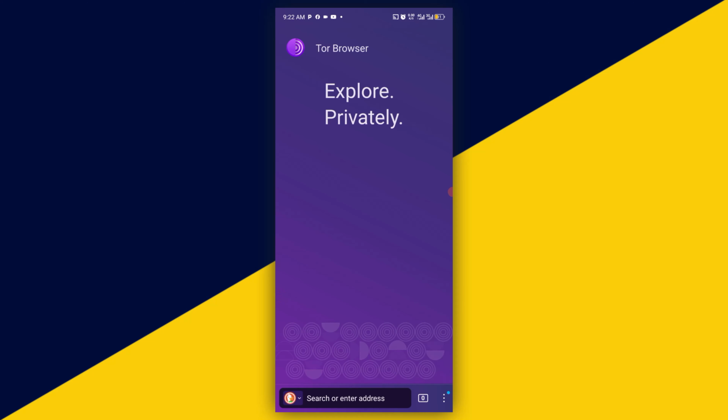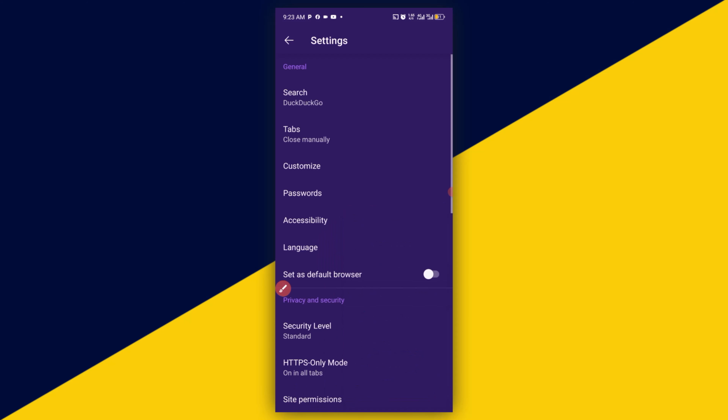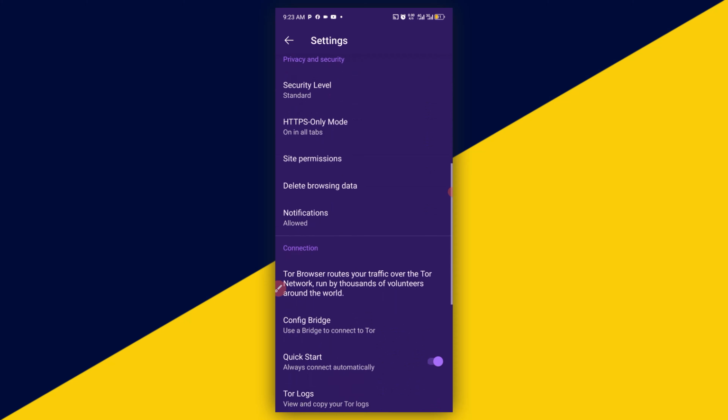So let's see. The very first thing you want to do after you open up your Tor browser, click on these three dots from the bottom corner right here. So click on that. This is going to pop up. Next thing you need to do is to simply click on settings right here. It takes you right here.